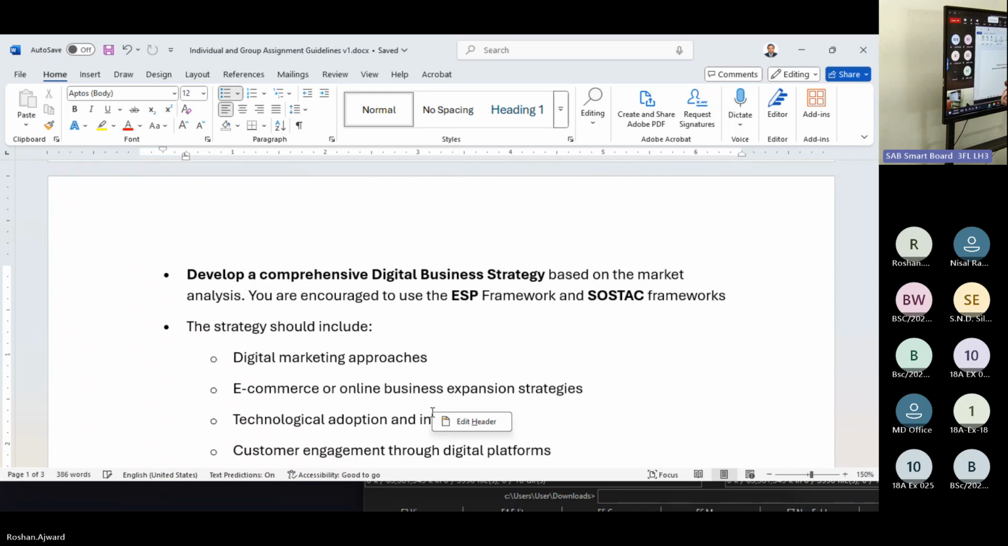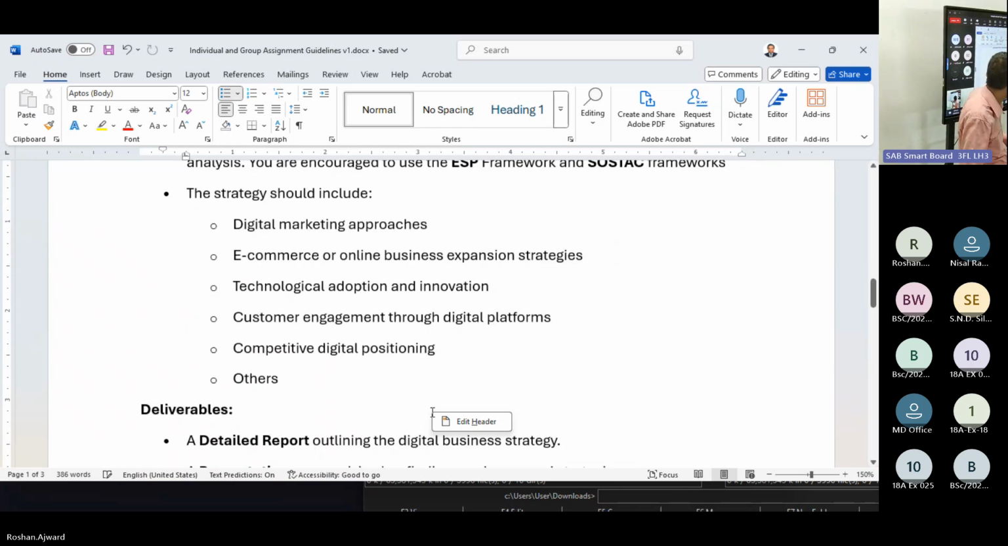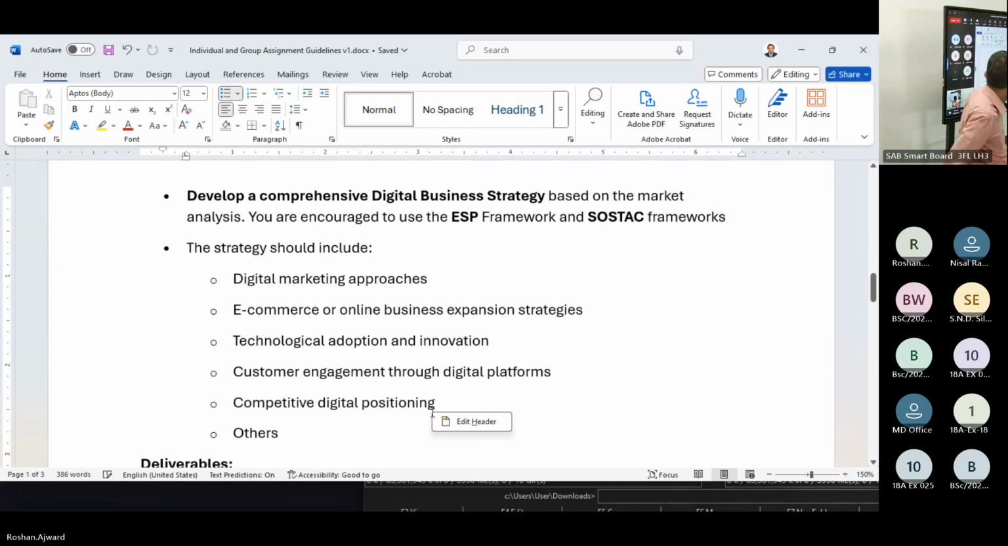Right. Then what you need to do is to develop a comprehensive digital business strategy, to come up with a comprehensive digital business strategy using these frameworks. I'm going to teach you this.